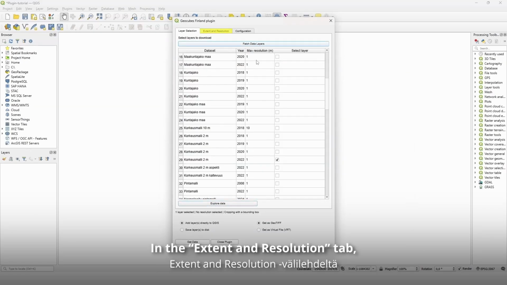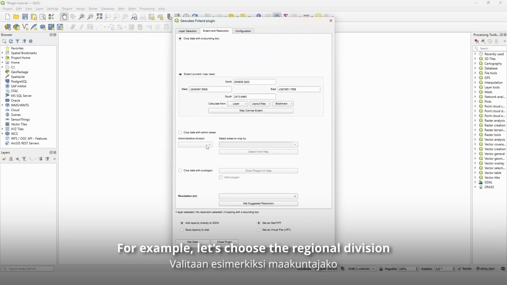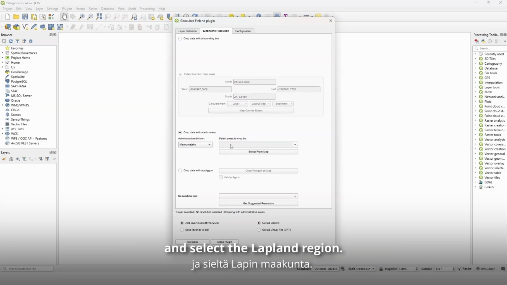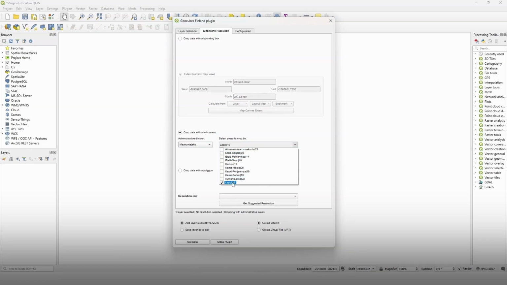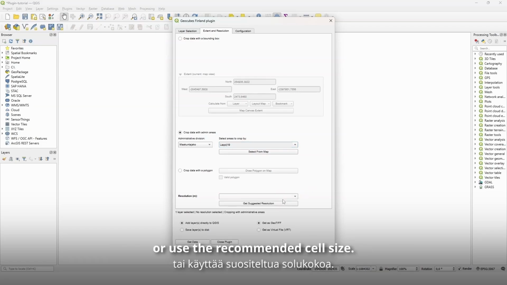In the Extent and Resolution tab, you can define your area of interest. For example, let's choose the regional division and select the Lapland region. You can either choose the resolution by yourself or use the recommended cell size.